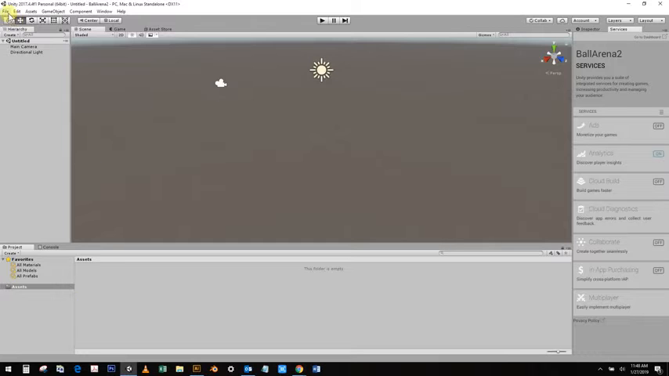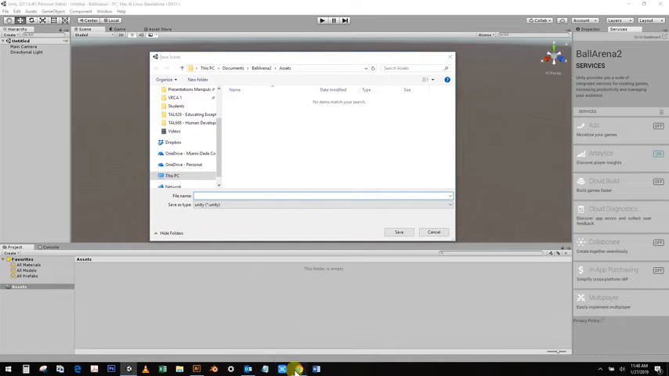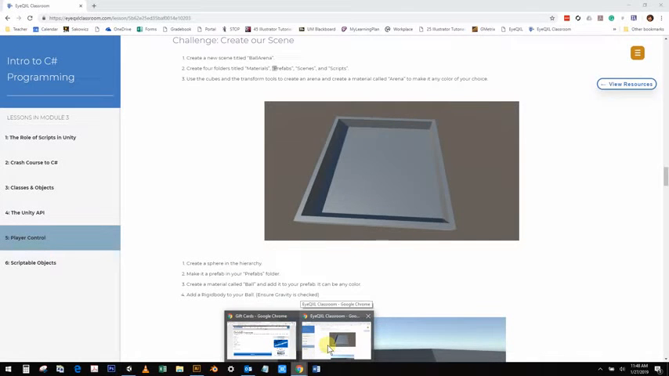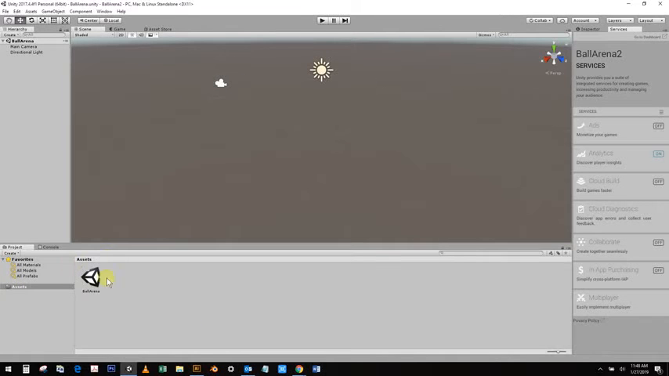Let's save our first scene. Do you remember the name? What was it called? Let's take a look again if you already forgot. I might have already forgot. It's called Ball Arena. So we're going to go back to Unity and call it Ball Arena. Just like that, same way, first letter capital. Hit save. You should have your first asset in your project folder.